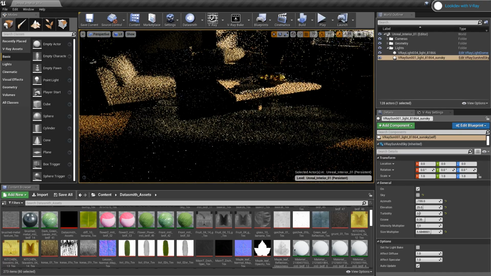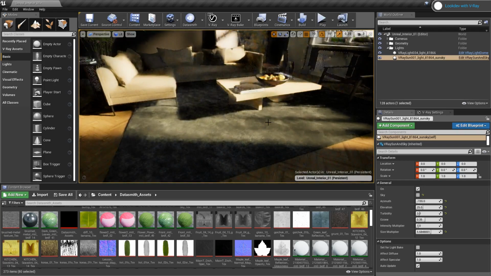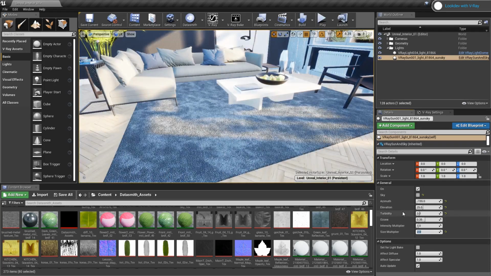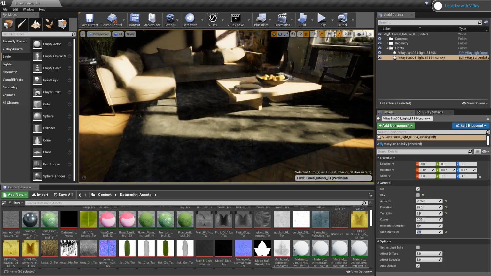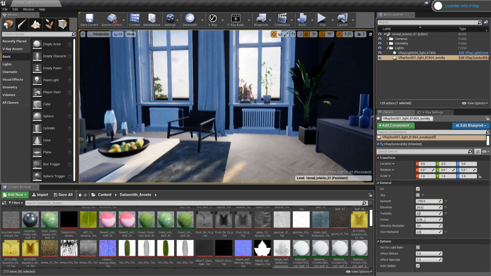Alright, as you can see, my shadows on the floor are a little bit too soft, so I'll change the size multiplier to 2. That will sharpen them a little bit. Basically, that will make the shadows from the plant on the window more defined.